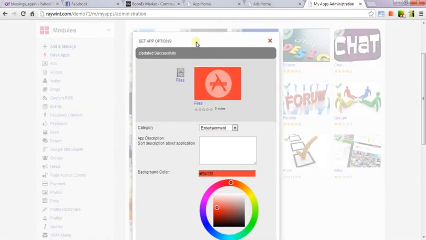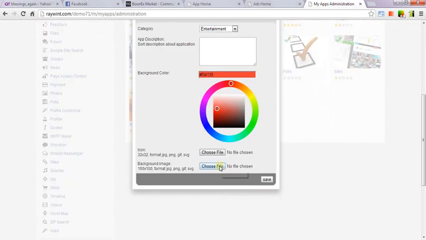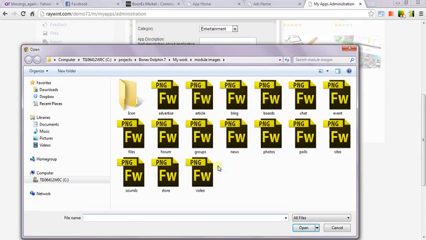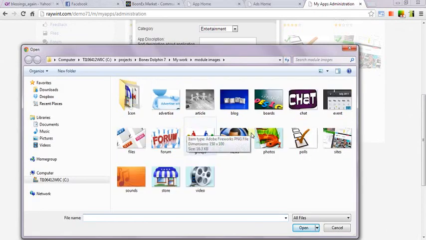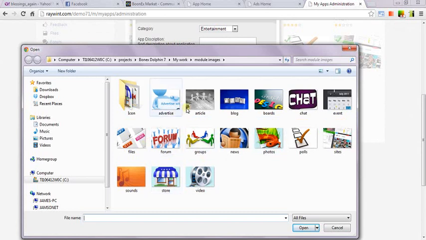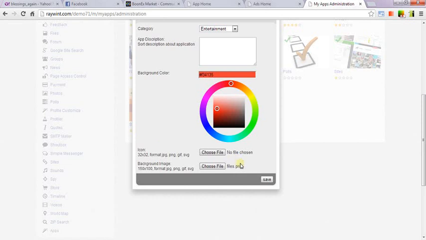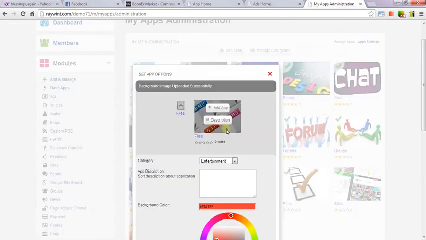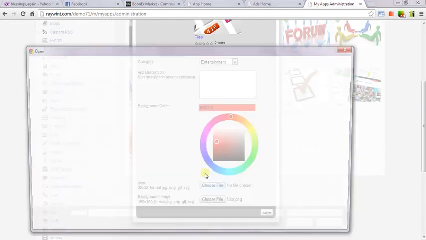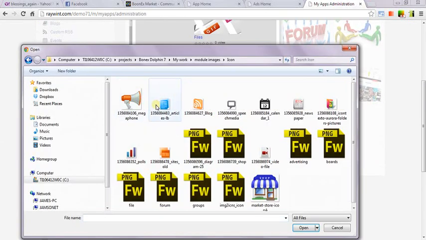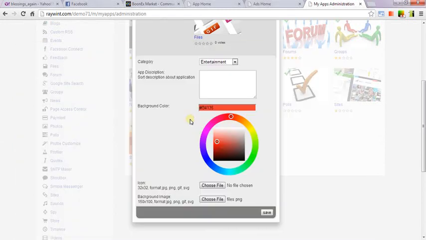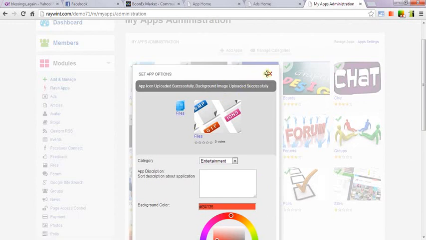Let's change the background image. Let's give it files, this one right here. Save. There you have it, updated. Choose the icon. Save. There you have it, updated.